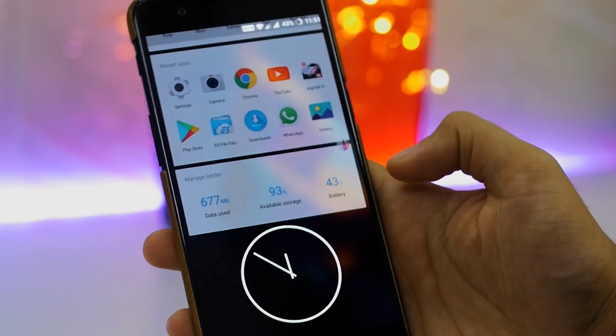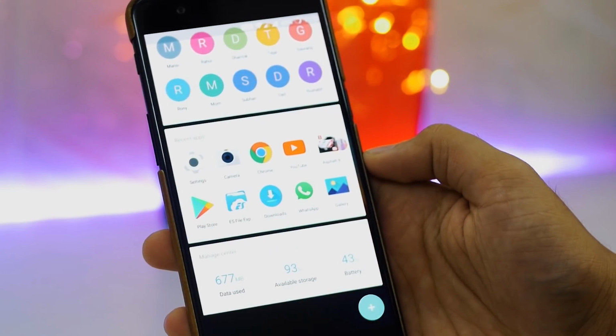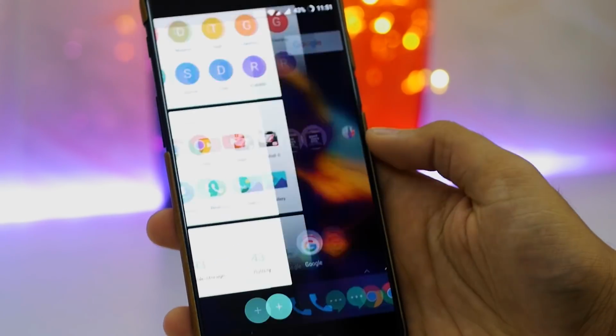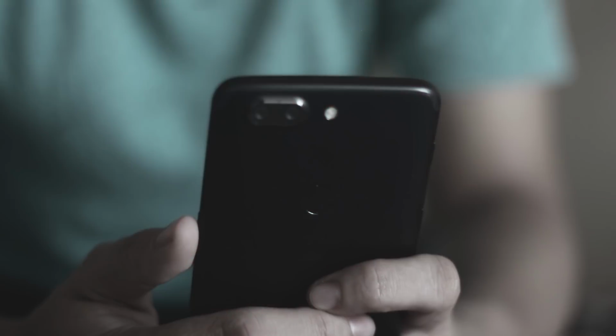If you enjoyed this video, you should also see my tips and tricks video on the OnePlus 5, which also works on this device. That's pretty much for this video, guys.